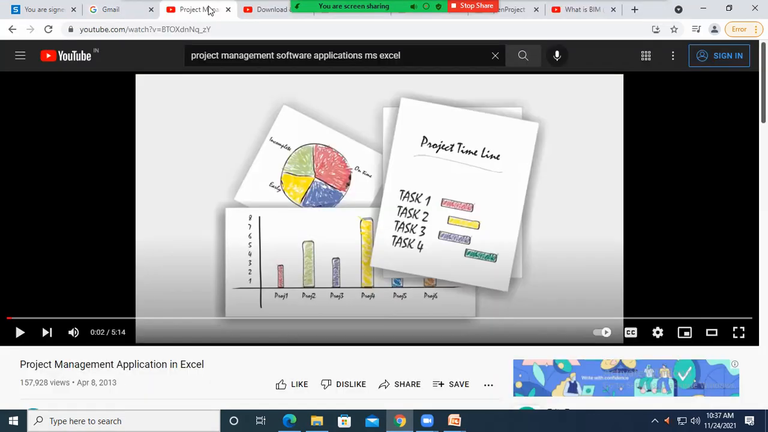Project management application in Excel. Four topics of project management software: MS Excel, MS Project, Primavera and Pricing, and open source software.